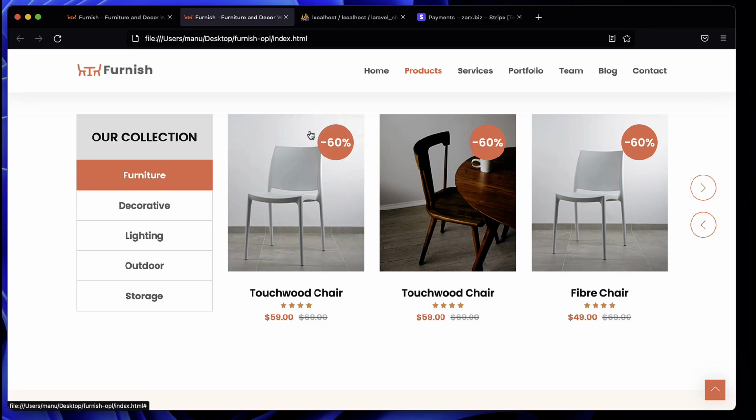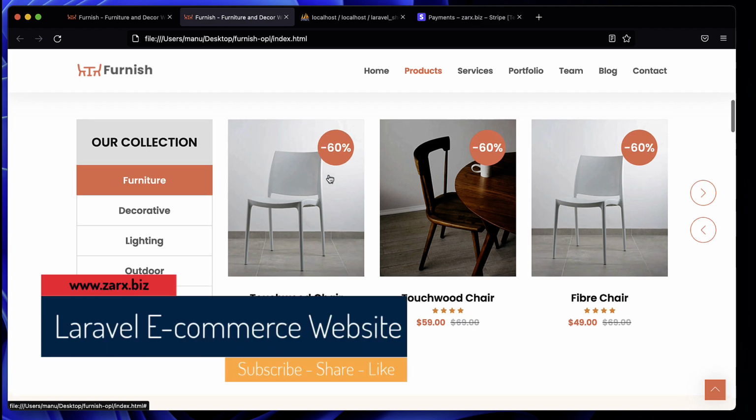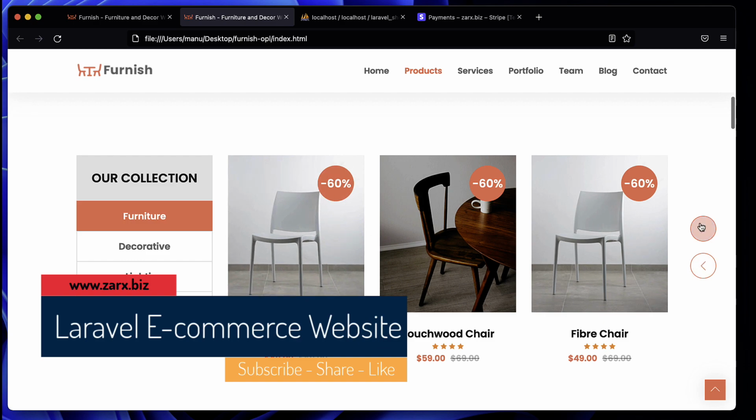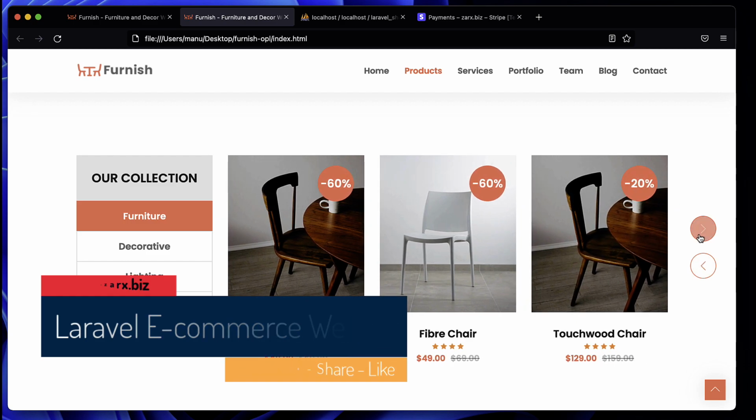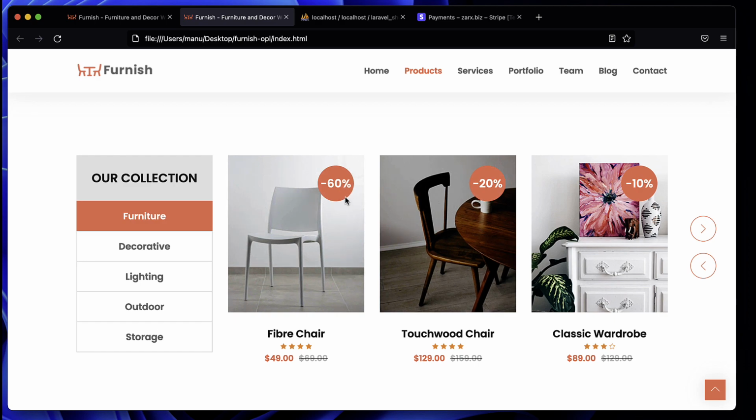In this video we are going to convert this e-commerce template into a Laravel application. So we have here the products, and there is a slider. We can add these products. We have discounts that we are going to apply.